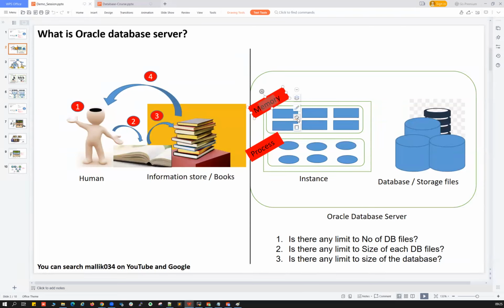SGA stands for System Global Area or Shared Global Area. PGA stands for Program Global Area or Private Global Area. Inside those SGA and PGA, there are so many other sub-memory components. Like inside SGA, there are the shared pool, large pool, Java pool, streams pool, DB buffer cache, redo log buffer. There are so many sub-memory components, right?